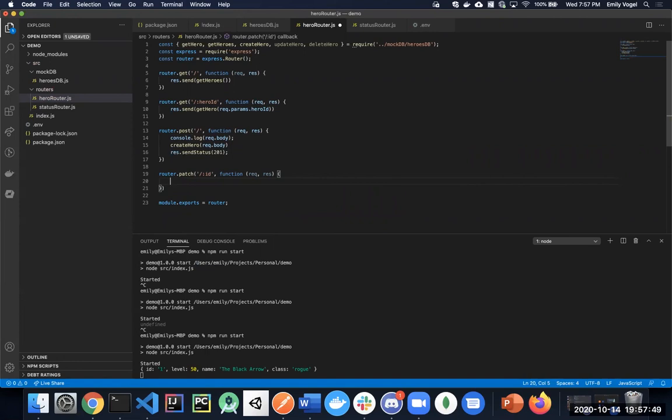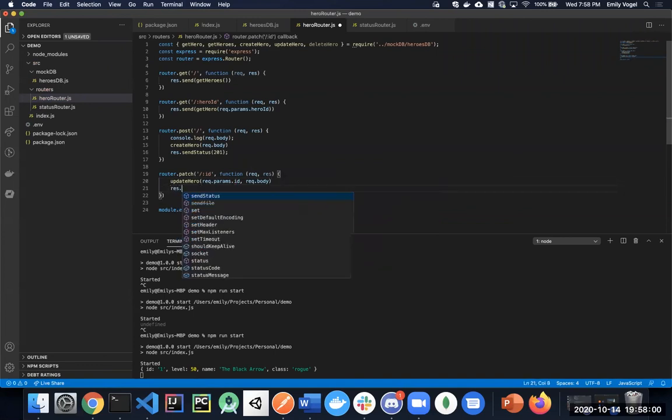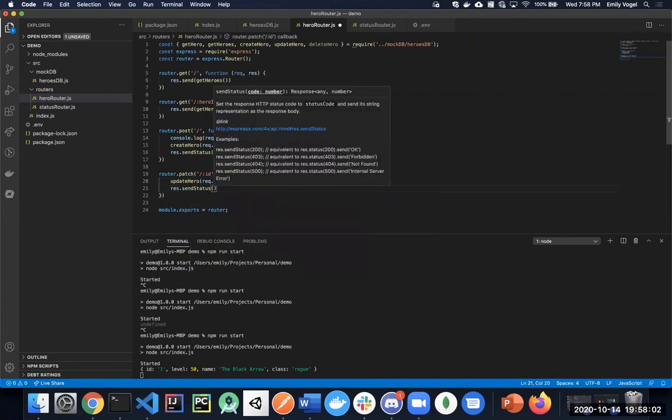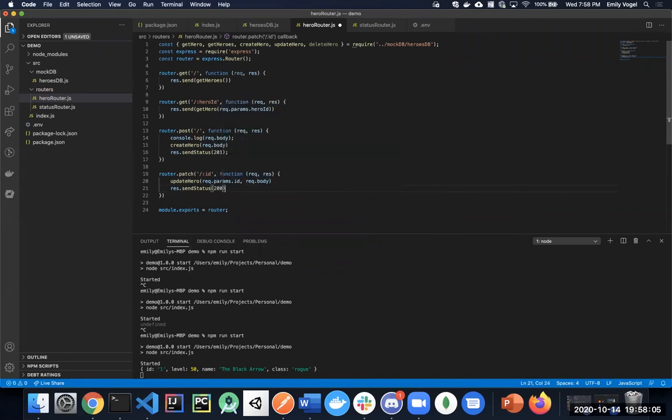And what we're going to do is call update hero like we did before, and access the parameters like we did before, and the body like we did before. And then we're going to send our status like we did in the status router. And then for our delete request, we are just going to pass in an ID.